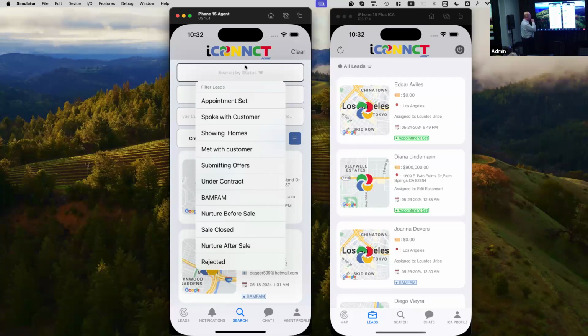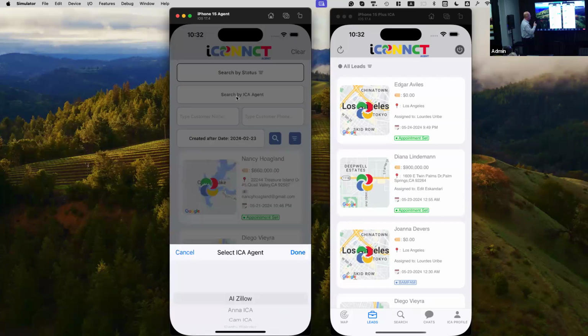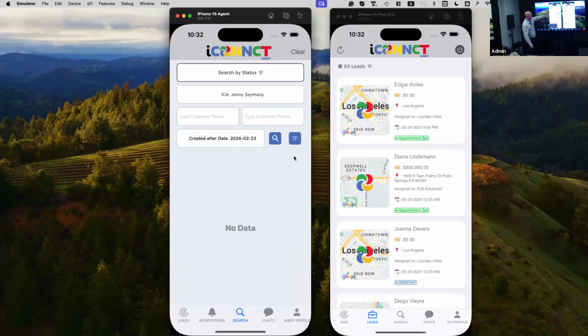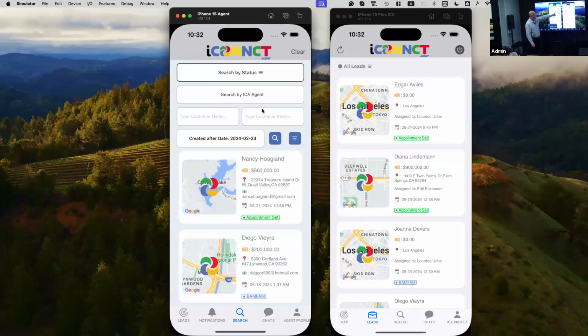See, Sean? Yeah. So this is super cool that you can go in here, scroll the ICAs. You're talking to Jenny. She says, I sent you this lead a couple of days ago. What happened? Boom, you search it. It's going to pop up. Now you can answer the ICA. Similarly, probably even more important to you, you want to search by customer name or customer phone. You can do it right here.